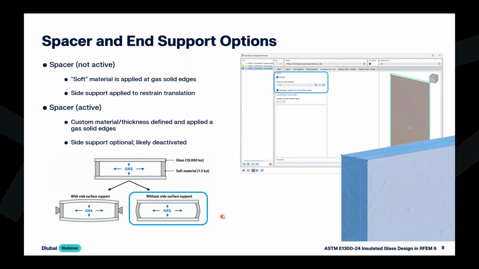In that case, when we remove the side support and we see expansion of our gas solid, we're going to see additional deformation of the side surfaces that we have specified for our spacer. So I think it's important to discuss all these different settings here and what's exactly going on in detail within the RFEM model.